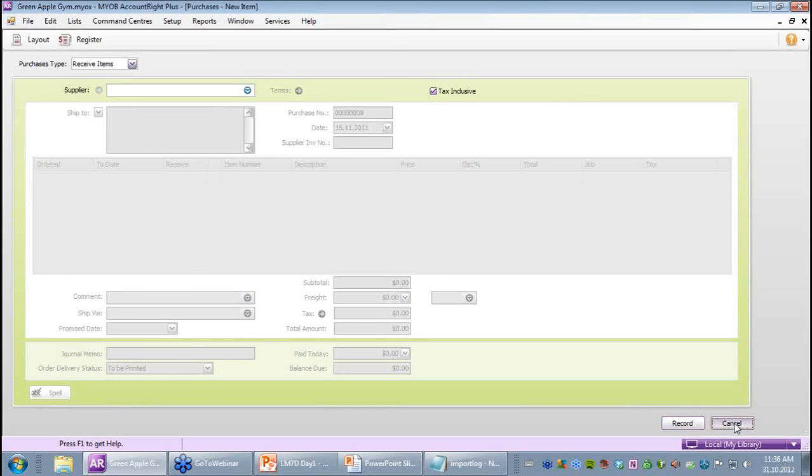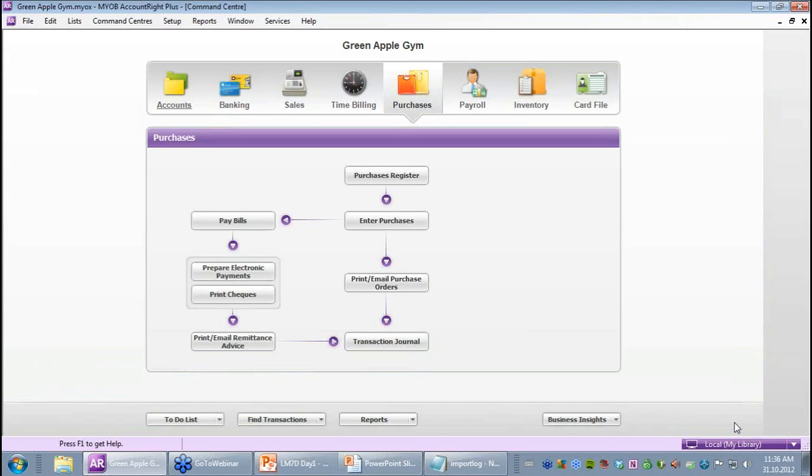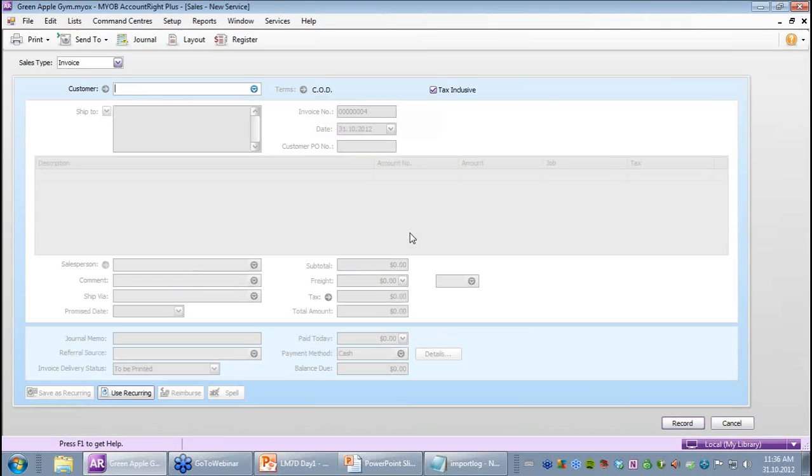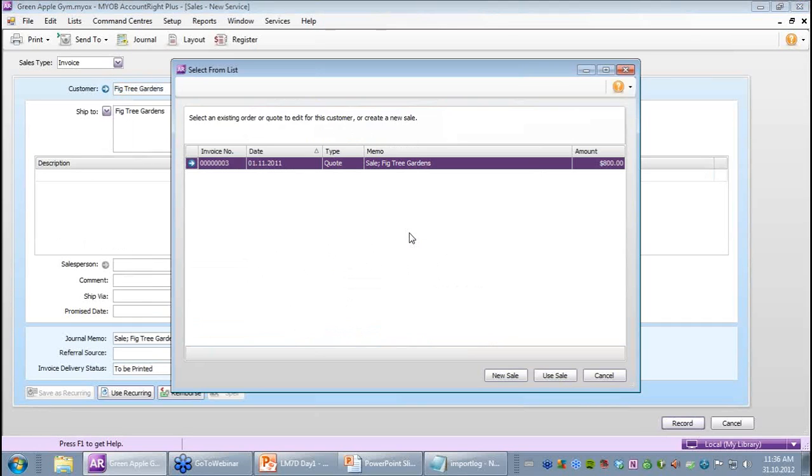Then cancel out of there, and what we need to do now is enter an inventory sale. So let's pop over to the Sales Command Center, and the sale of inventory is processed through the Sales Command Center, which we reviewed on day 4. So let's go in here and click on Enter Sale, and this sale will be to Fig Tree Gardens, and we'll tab through, and we don't want that, so we're going to cancel that.